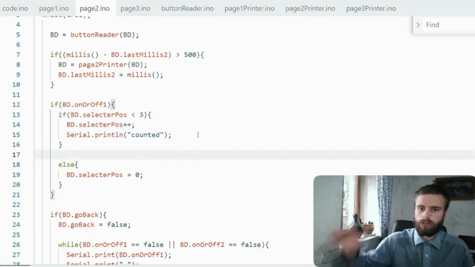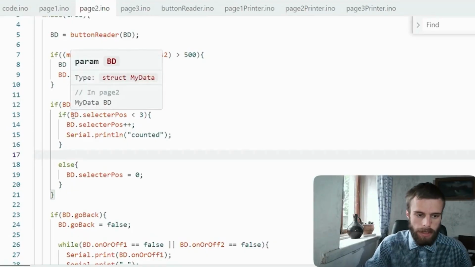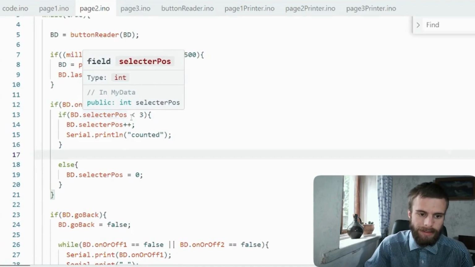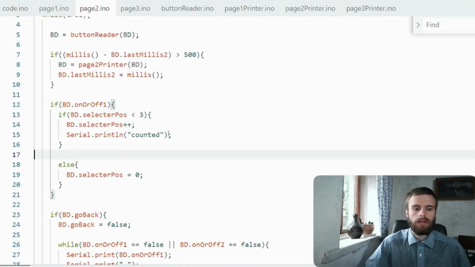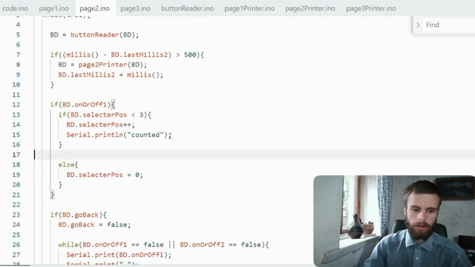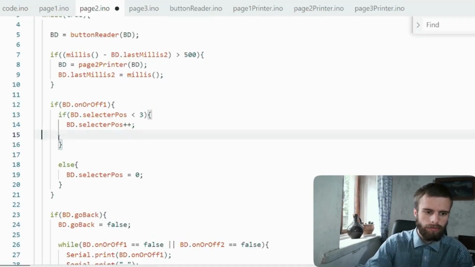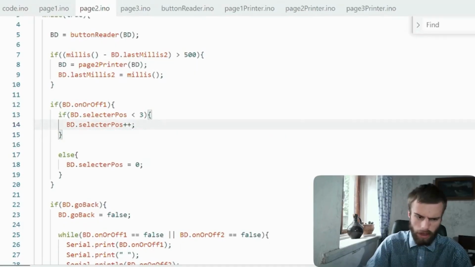Whenever it's true, which means we have pressed and let go of the button fully, then we come in here and check if BD selector pos is less than 3. As long as this is less than 3, we can increment the selector position variable again, and that's what we do in here. We just increment it. Also, I put this in here for debugging and forgot to take it out.